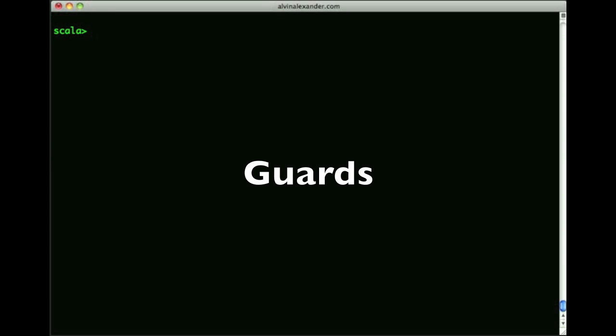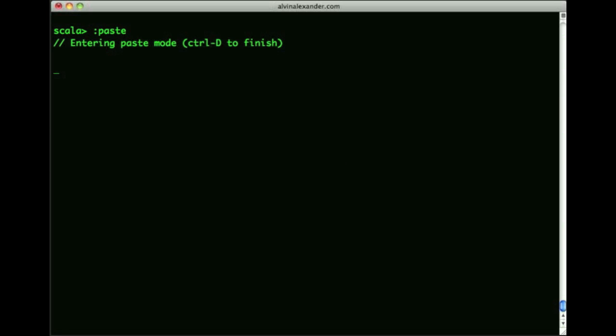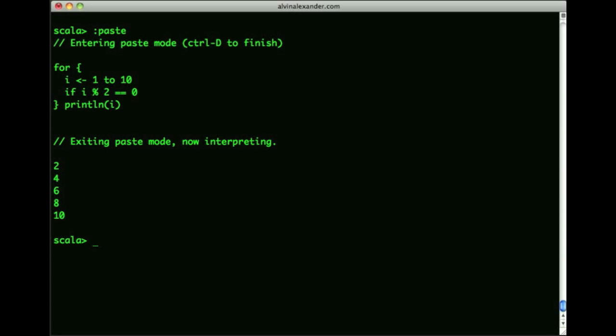Next thing I want to show is a guard in a for loop, and to do that I'll paste in another block of code. So what I'm doing here is, again, I have a for loop, and this first line is a generator, as I showed in the previous example. So I'm saying for i in 1 to 10. And then this next line is a guard. So I'm saying if i modulus 2 equals 0, then go ahead and print i. So we're basically adding an if statement inside of the for loop. And when I go ahead and run that, you see the result, 2, 4, 6, 8, 10.